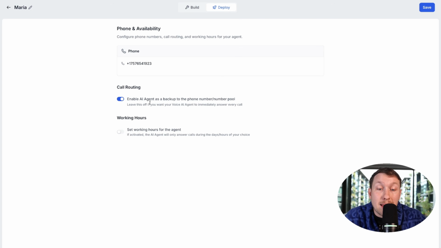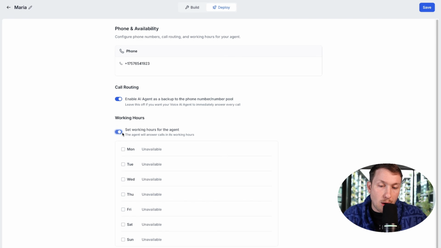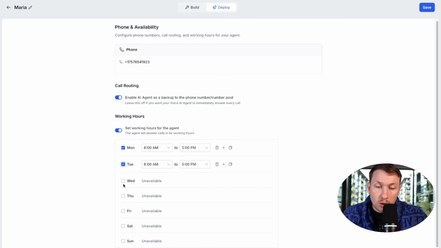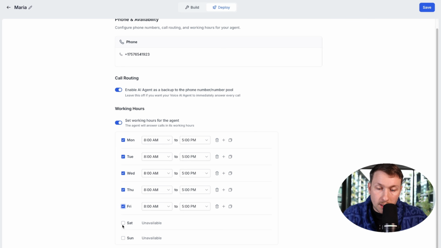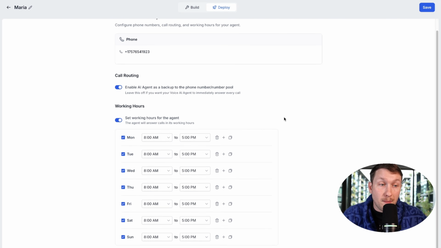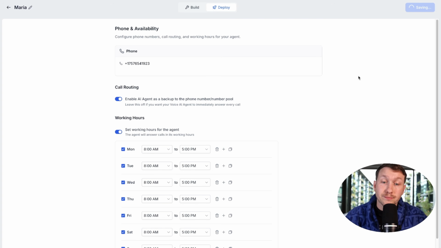Then right here, you can enable AI agent as a backup to a phone number pool. This is if you have a call center or people already chatting, like you have employees. I recommend you do this and leave this on if you have that really handy. And then you can set working hours for the agent. This is just when it's available. We're just going to do this right here. I recommend doing all, but from there, you're good to go, and then you just click save. So that's essentially all you have to do to get this to work. It has now been fully configured and is ready to demo.